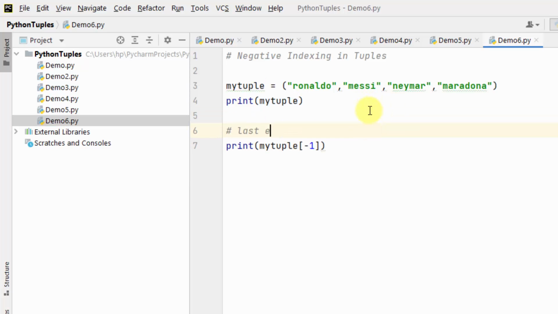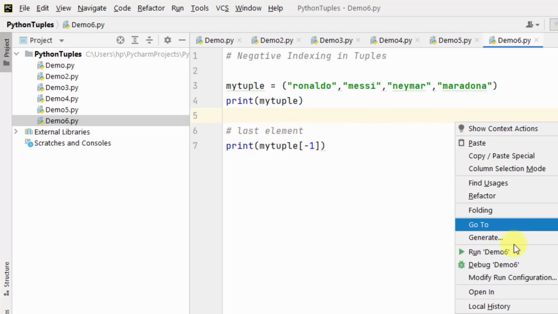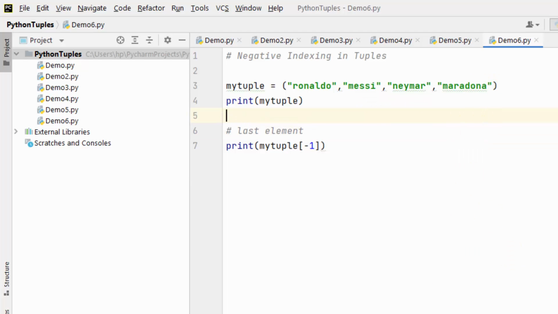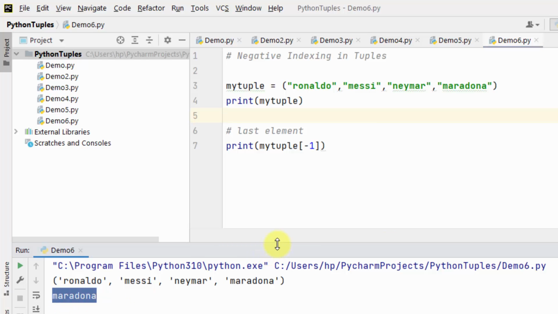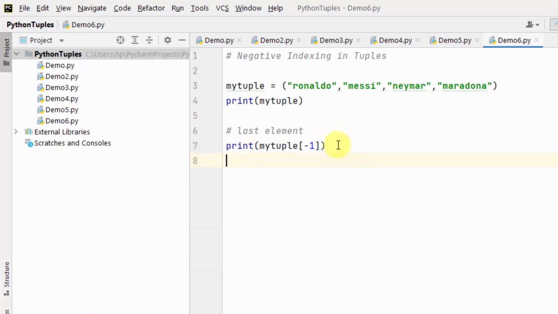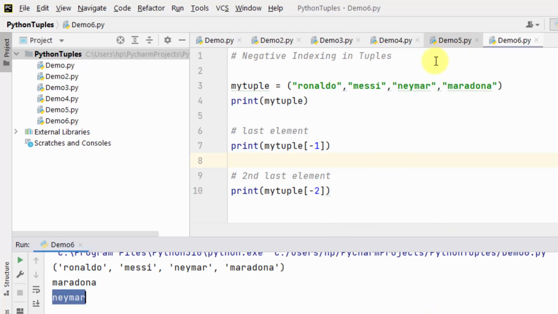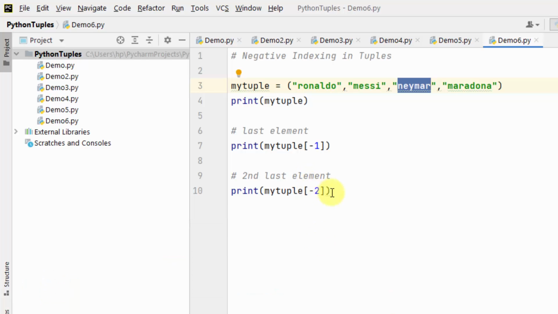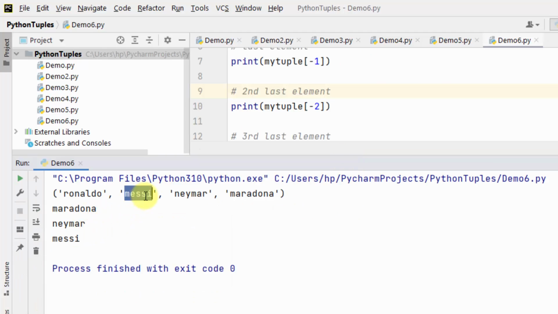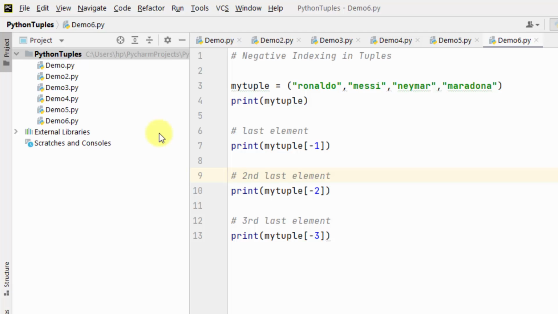Using negative indexing, let's print it. It should show Maradona. Here it is visible. Now we want the second last element. Just mention -2. That's it. So this is how negative indexing works. Now the second last, Neymar, is visible. In this way, for the third last element, use -3. That's it. So Messi will be visible. Right click, run. In this way, negative indexing works, counting from the right.